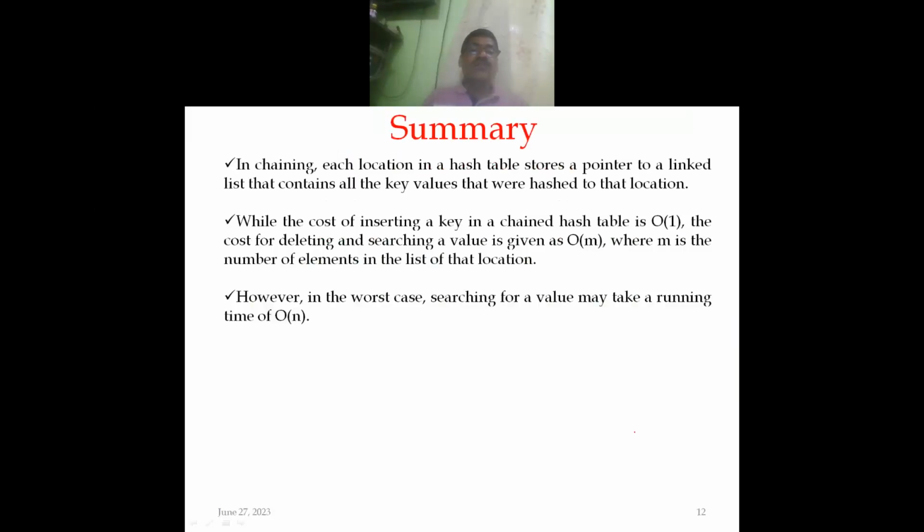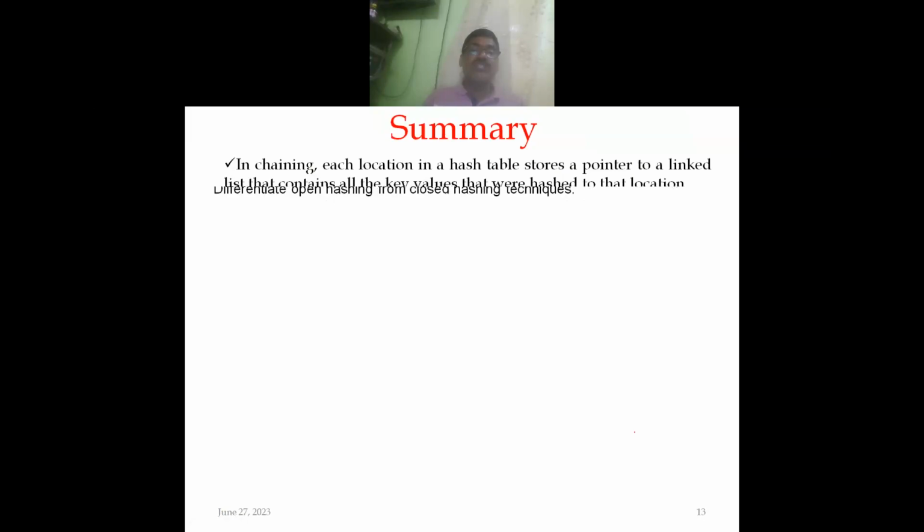In summary of this session, in chaining, each location in the hash table stores a pointer to a list of nodes which are mapped to that particular location. While the cost of inserting a key in a chained hash table is order of 1, for deleting and searching a value it is order of m, where m is the number of elements in the list of that particular location. However, in the worst case, searching for a value may take a running time of big O of n. Okay, so this is the summary of today's session.